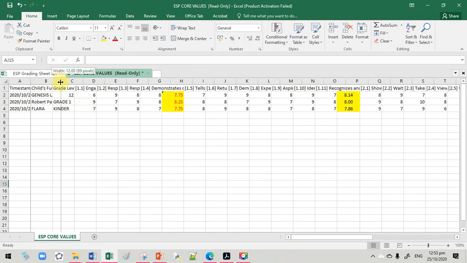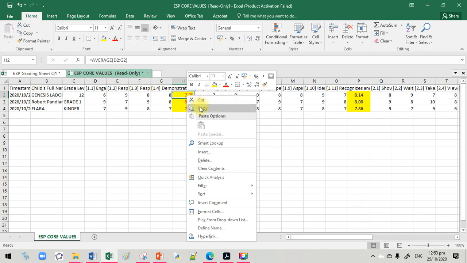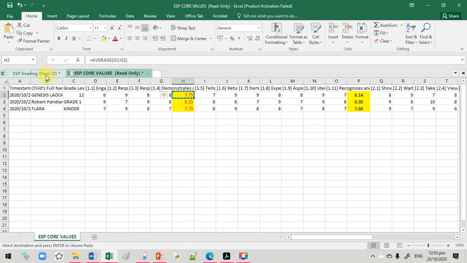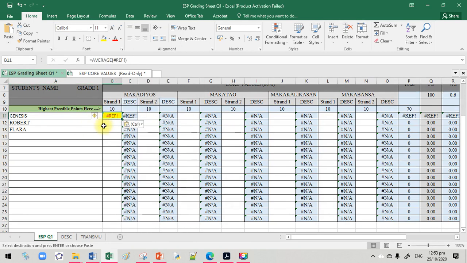Since the order here is different from the order in your grading sheet, the order of the names, let's try to copy one by one. So for Genesis, let us say I'll copy the strand 1 and go to the grading sheet. Strand 1 here, Genesis, I'll just copy paste that. Control V. What happened is, iba yung range niya. So we'll just copy it manually.